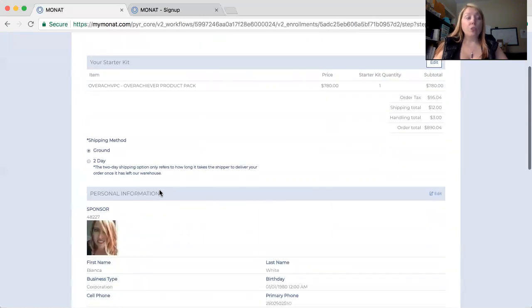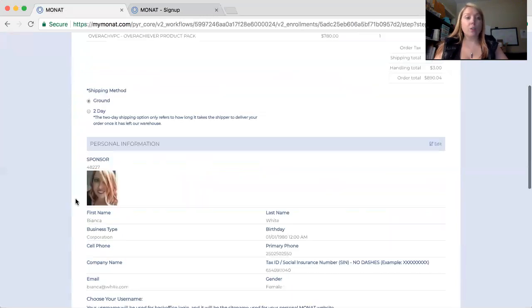Now, the ground shipping is what is defaulted usually. You do have the option of a 2-day shipping as well, but the one thing I want you to know is that it's 2 days from the moment it actually leaves the warehouse. Our shipping department can take anywhere from 24 to 48 hours to actually prepare your package. So don't expect to choose the 2-day shipping and pay extra. It's not going to arrive in 2 days in most cases because it does take longer.